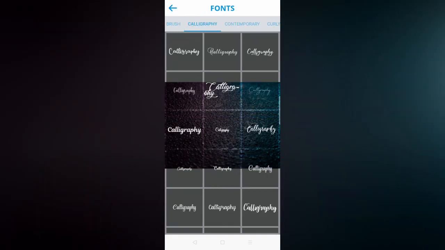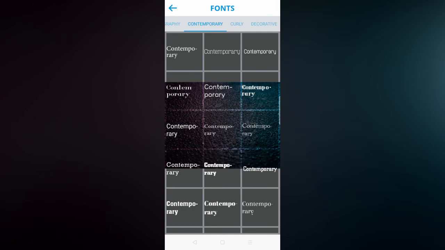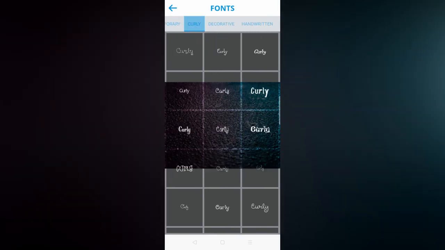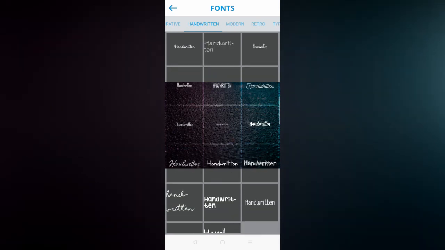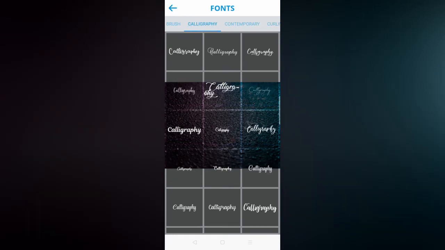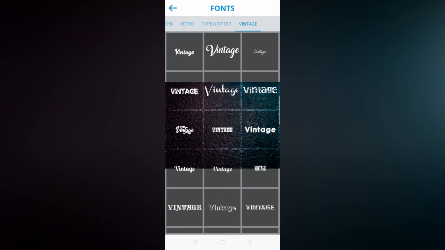You could even check out the contemporary fonts, the curly fonts, decorative, handwritten. Oh wow, these are some amazing fonts. Even I'm not familiar with all of these, but these are simply magnificent. Calligraphy, if you're into it. Vintage, once again, if you're promoting a brand via Instagram, it's important to select the right font because it gives a lot of credibility and emphasizes professionalism when you're uploading pictures of your product or something like that.